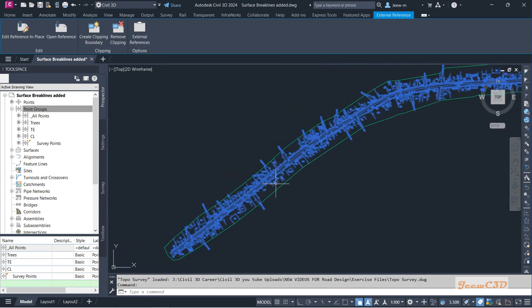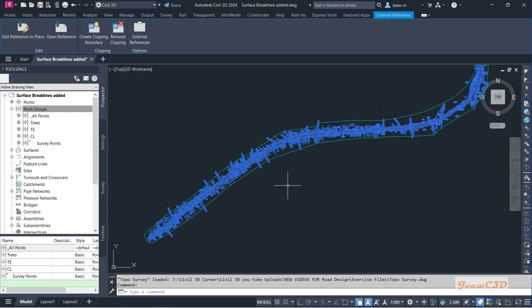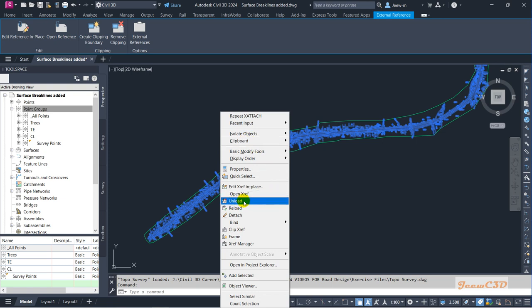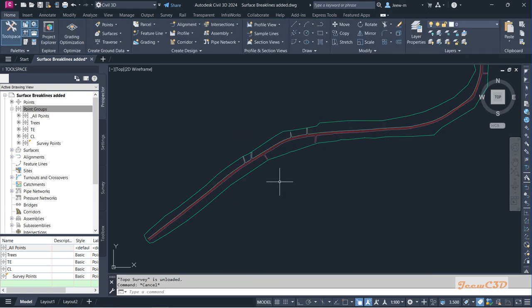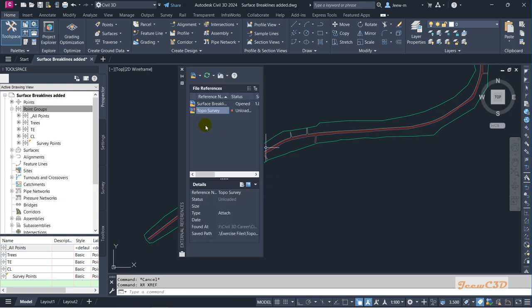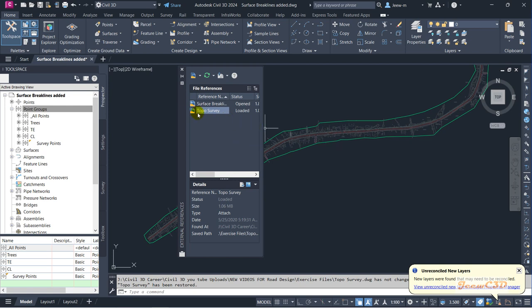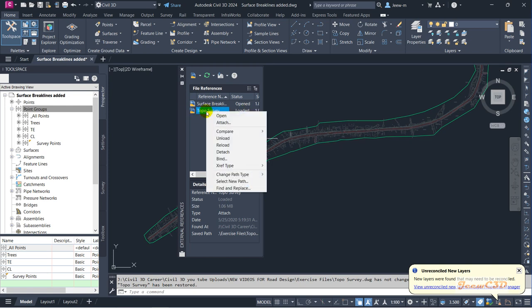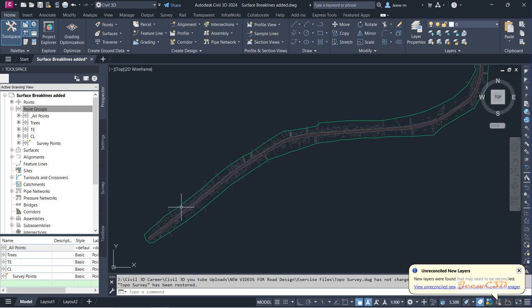If you need to turn off the display of this external reference, you can select this one and right click, then go to unload. It will be removed from your view. If you want to get that view back, type xref or xr on your command line to get the external reference palette, then right click here and go to reload, and it will reload the drawing. If you want to completely remove this xref, you can detach it. That is how you work with the external reference.